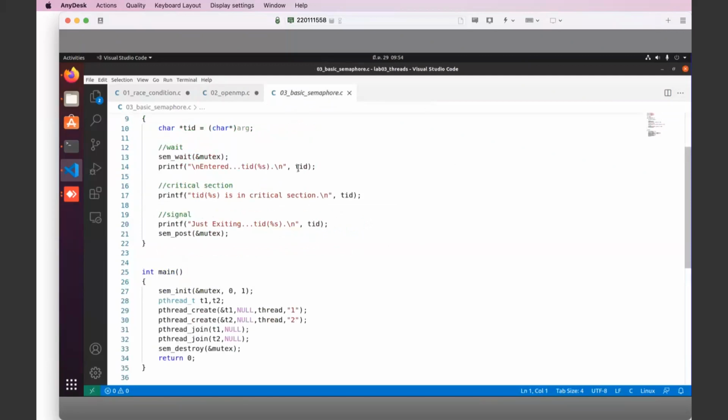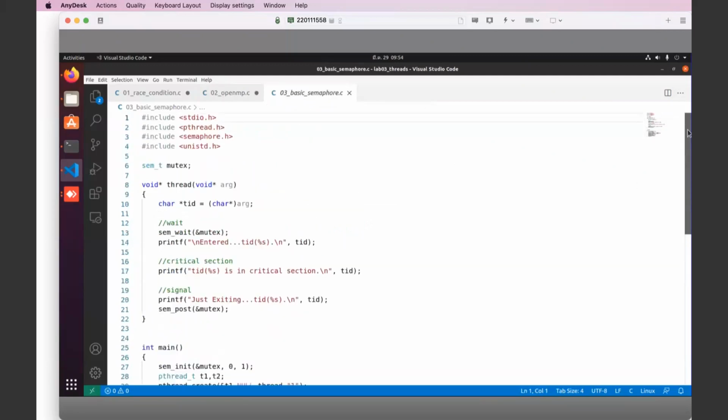Okay, let's move on. Sample number 3. This sample number 3 is very simple. It is an example of how to use a semaphore. This is the one we discussed in our lecture yesterday. Let's have a look. The difference here is that we just have a directive to include semaphore here.